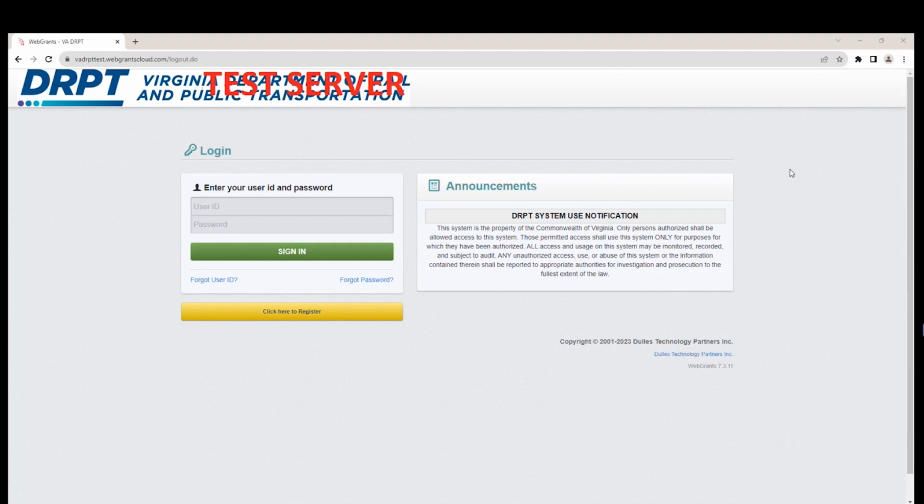One, creating and submitting applications for funding, which includes different ways the system allows you to enter data. Two, returning to a saved application. And three, withdrawing an application.